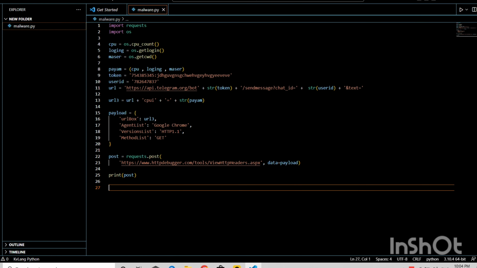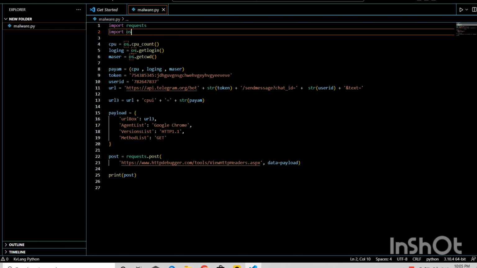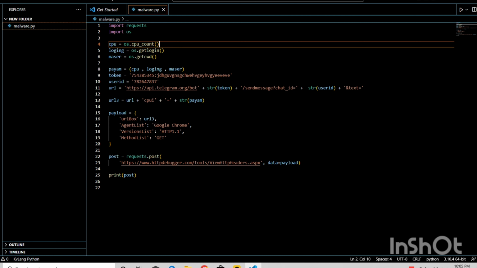Well, now I have copied all the code of the Python file. Let's explain. First, in the first and second lines, we import the operating system and requests modules. And we define a variable named CPU and use the connected CPU module to display the CPU.